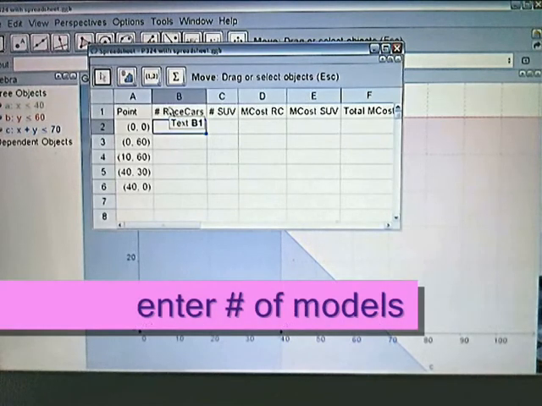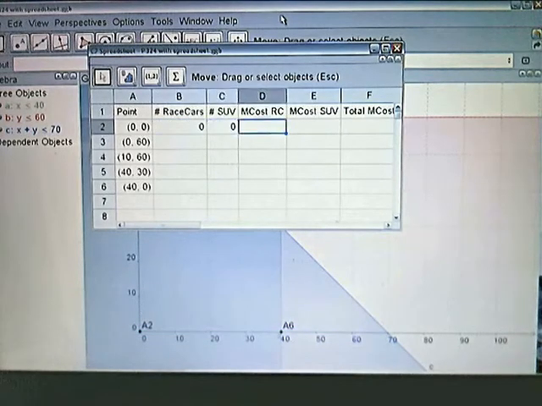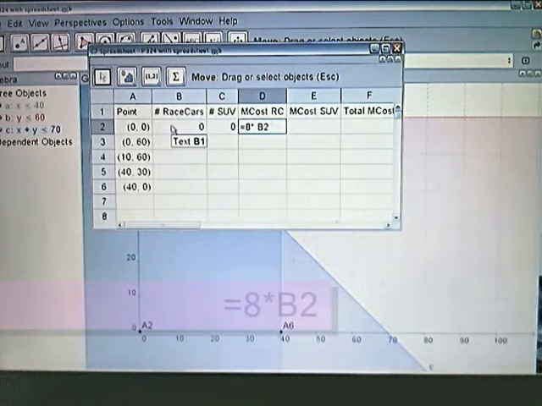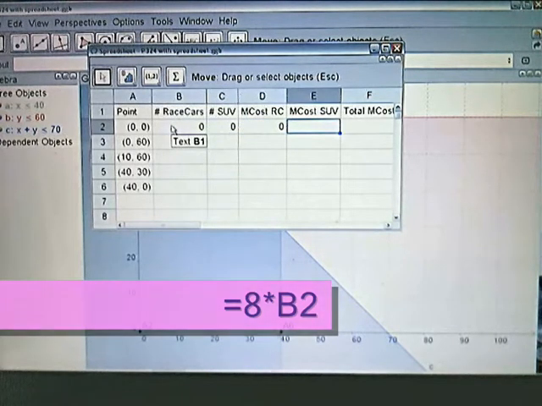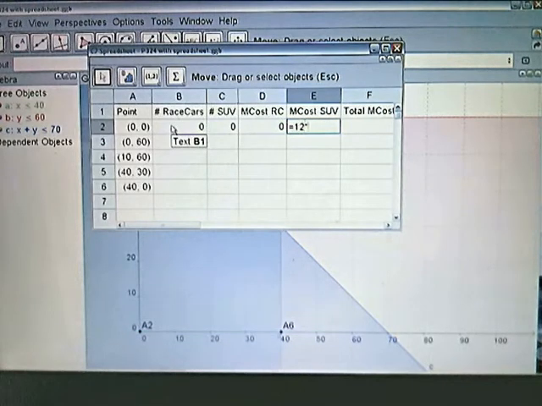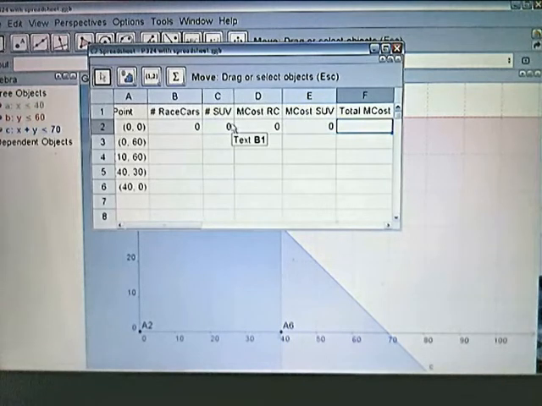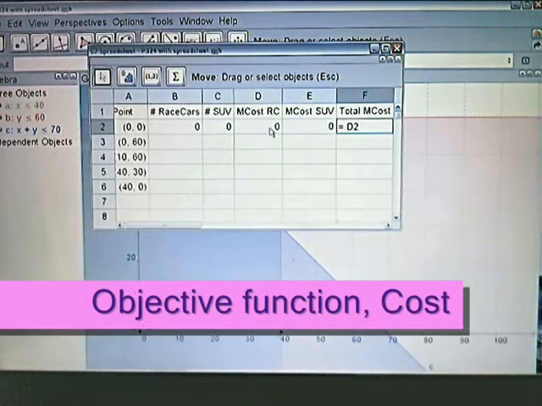I'm going to enter the data and the formulas to calculate the total cost of the cars for the points that we're talking about. So right now I've just finished entering the points. 0, 0, meaning 0 racing cars and 0 SUVs. The cost of making one racing car is 8 times B2, which is where the racing car is. The cost of the SUVs is $12 times the number in C2. The total, of course, is just adding D2 plus E2.